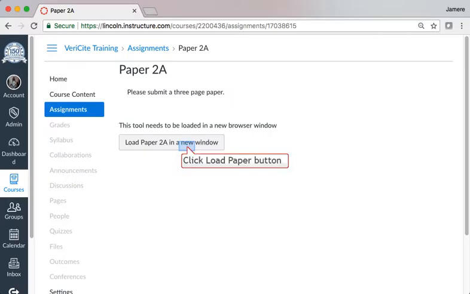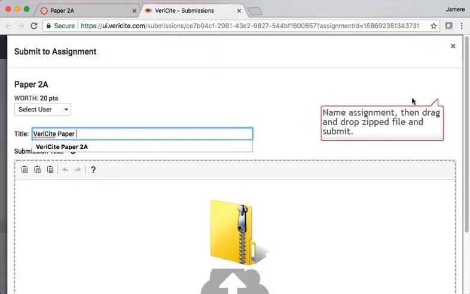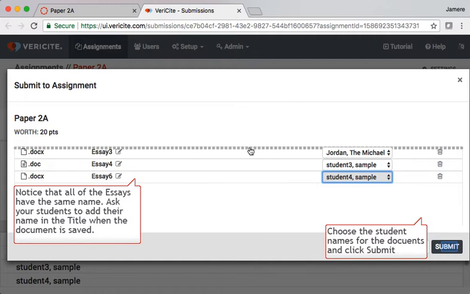Click the Load Paper button. Now click Submit Assignment. Name the assignment, then drag and drop a zipped file, and then push Submit. Notice that all of the essays have the same name. Ask your students to add their name in the title when the document is saved. Then choose the student's name for the documents and click Submit.